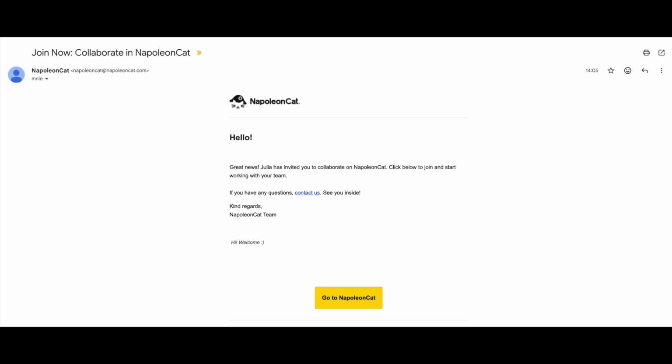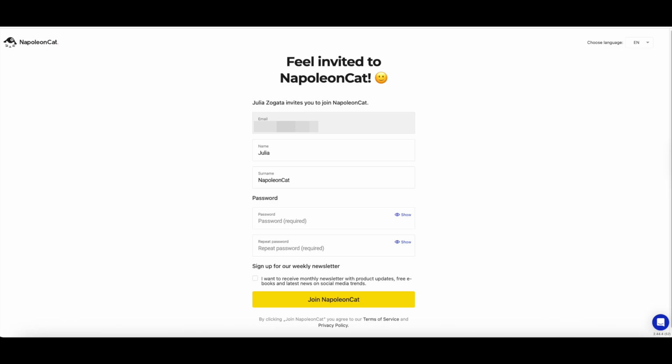Now, let's see how it looks from the perspective of the invited person. They just need to open the invitation email from NapoleonCat and click on the yellow Go to NapoleonCat button. They will be redirected to the registration page. All they have to do is enter their name, surname, and create a password. And done, they are now part of your team.